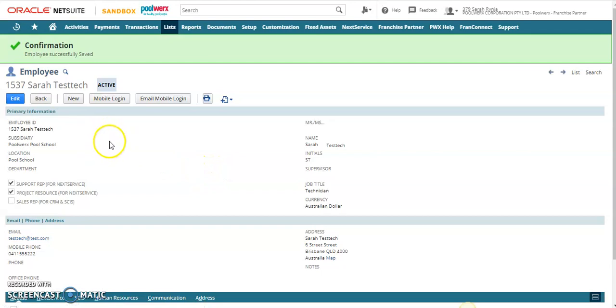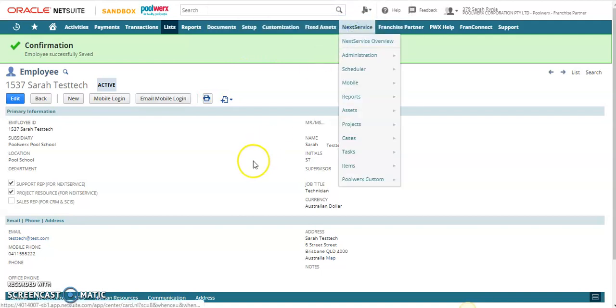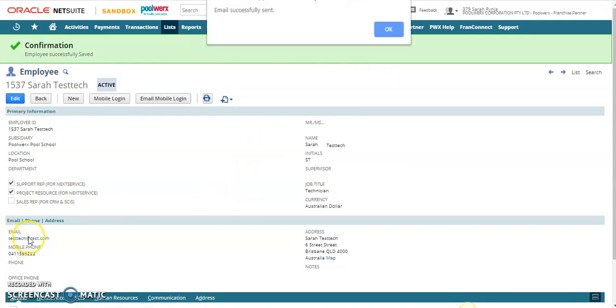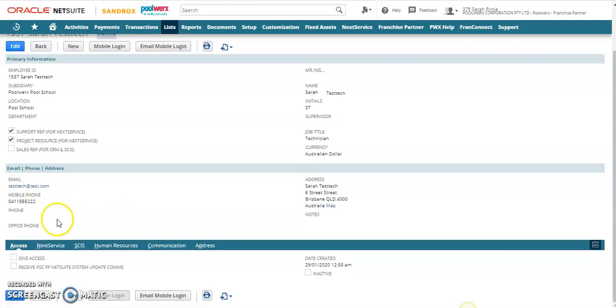So now that we've saved our employee record, we will have these two buttons populated. If we click Email Mobile Login, we'll have confirmation to send this email. This will send an email to this email address, which should be connected on your technician's device. They will simply open this email, click on the link provided, and log in using their credentials that we set for them, which is the email address and the password.